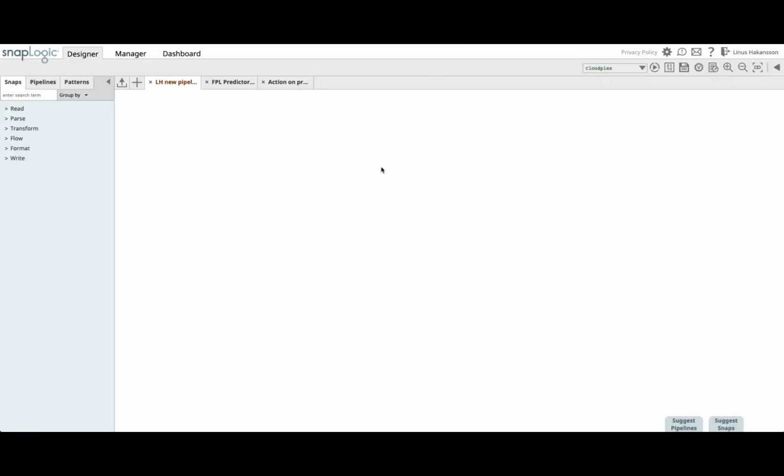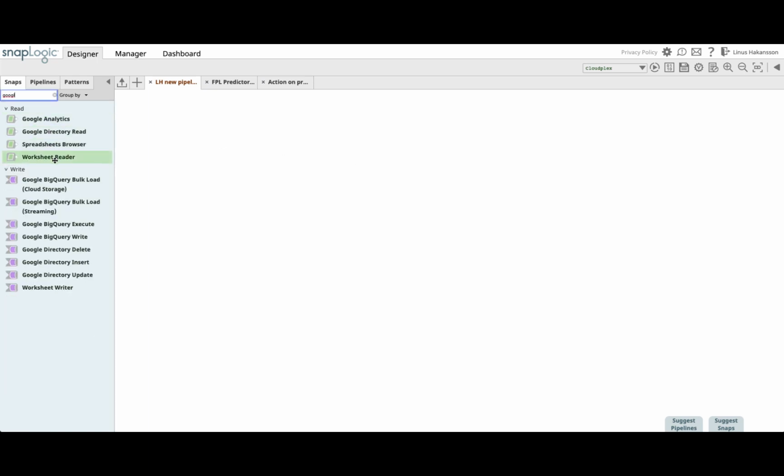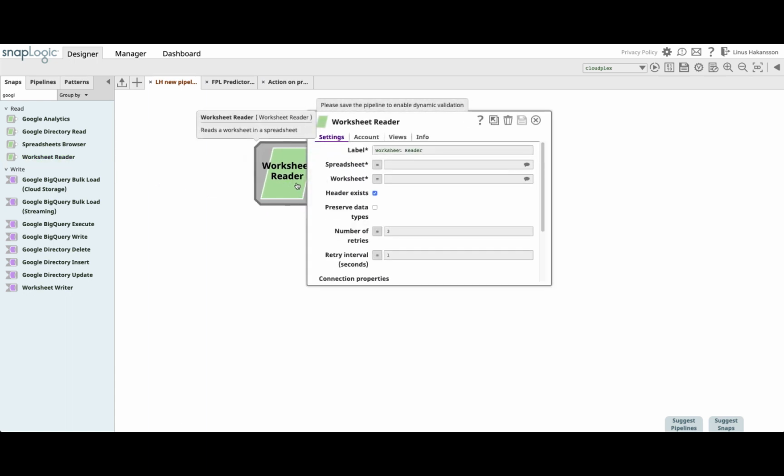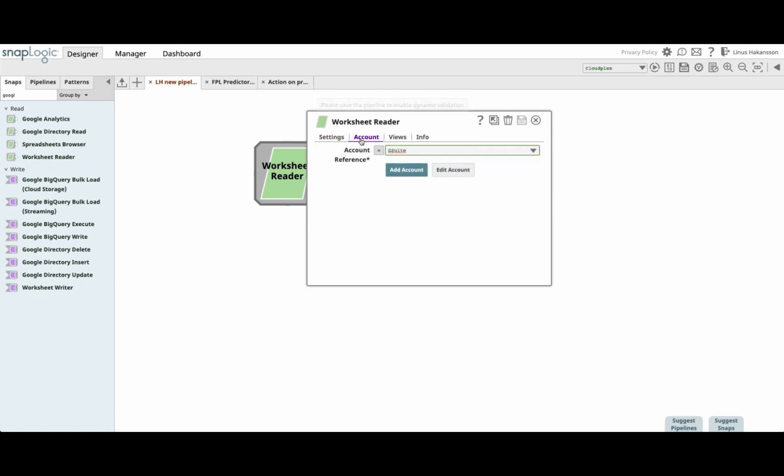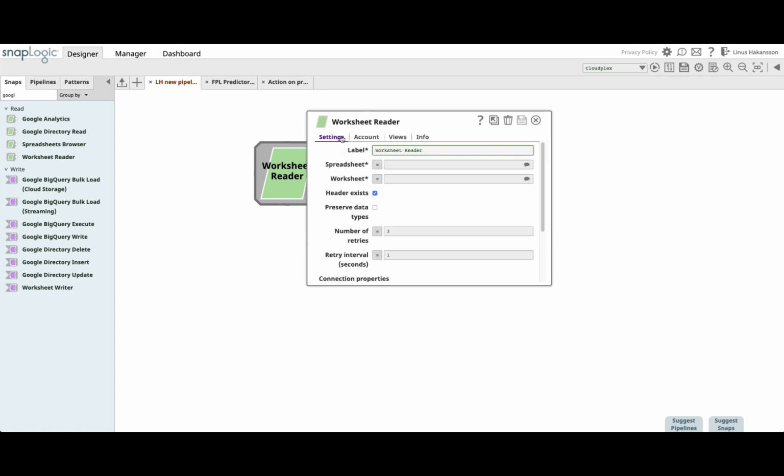Back in SnapLogic, we want to use the out-of-the-box Google spreadsheet snap in order to read that data. So I'm going to search for Google and drag and drop the worksheet reader. When we configure it, first of all, it lets us select the account with which we want to authenticate with Google. I've already configured the authentication, so we don't have to worry about that. For the settings, I'm first going to give it a readable name.